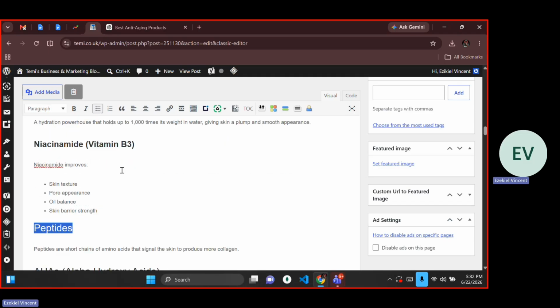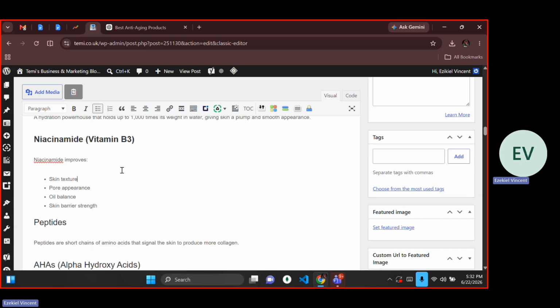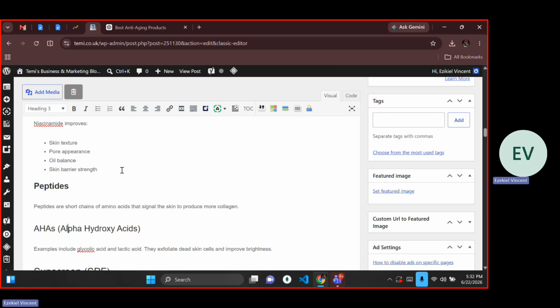So I'll change this with Shift Alt 3, and I'll change this with Shift Alt 3. Okay, I haven't made this one bold, so let me make this one bold. I'll make the next one bold.